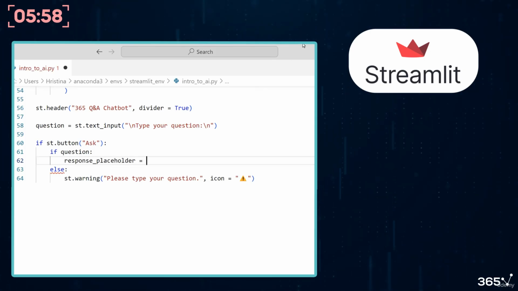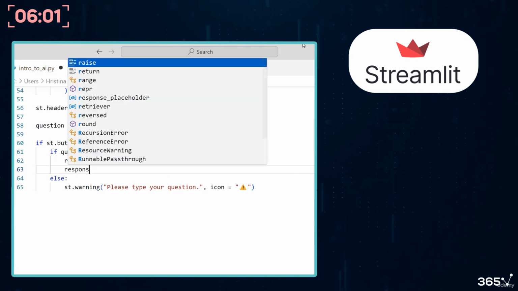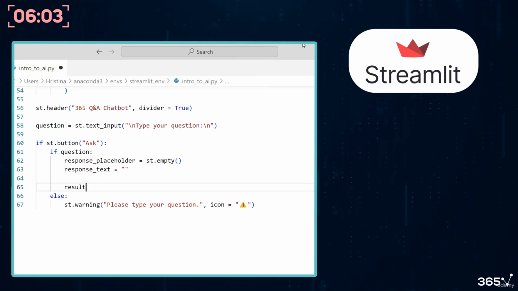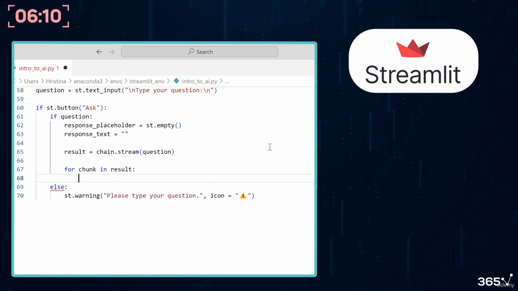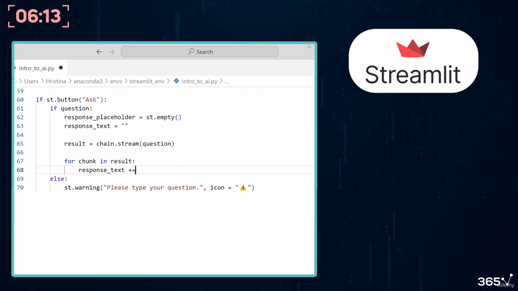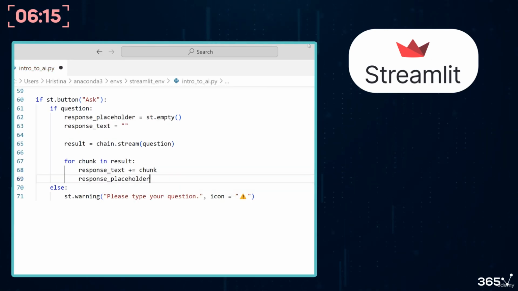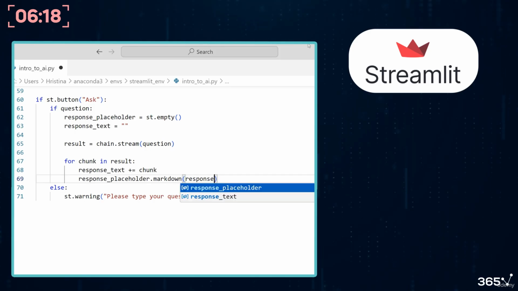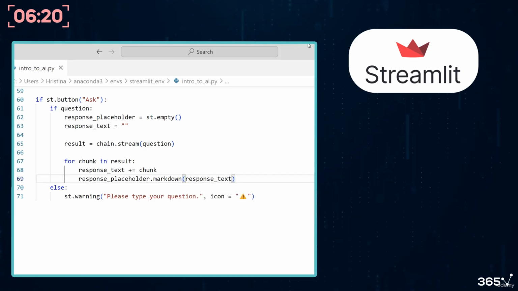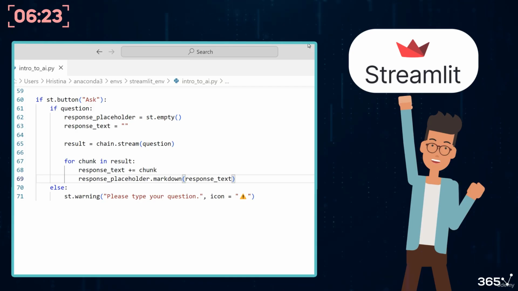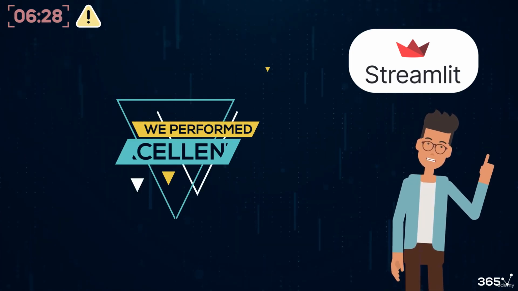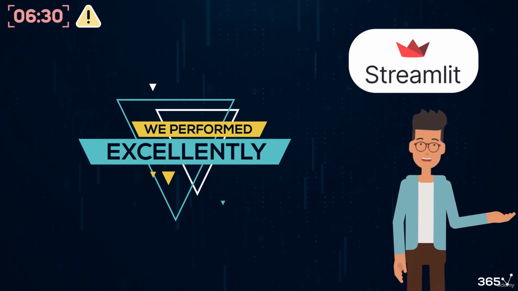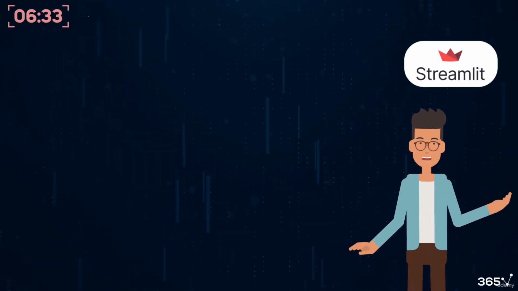Nice. Continuing the implementation, let's now assume all text fields have been filled in. We therefore create a text placeholder and an empty string that'll shortly store the text. Next, we apply the stream method on the chain object just as we previously did. Inside a for loop, we append each chunk to the string defined earlier and use a suitable Streamlit method to display the string generated so far. And that was the final line of code. Okay, we didn't quite nail the 5-minute mark, but still, I think we performed excellently. And hey, sometimes you've got to let the moment take over.